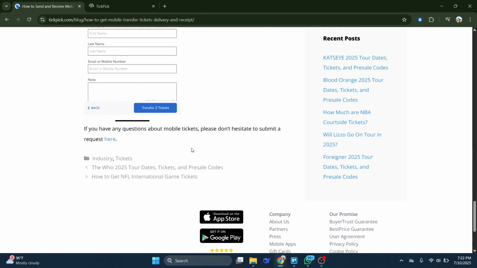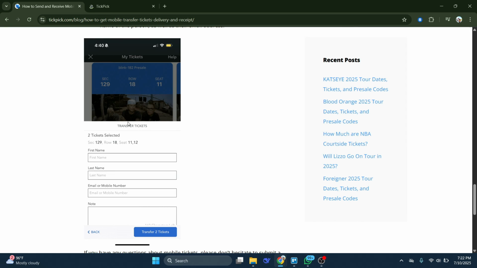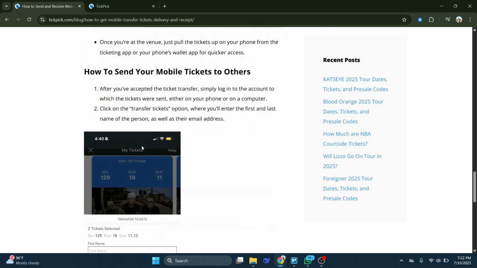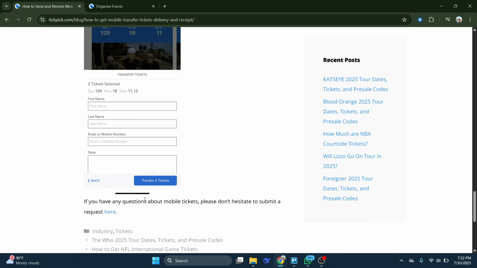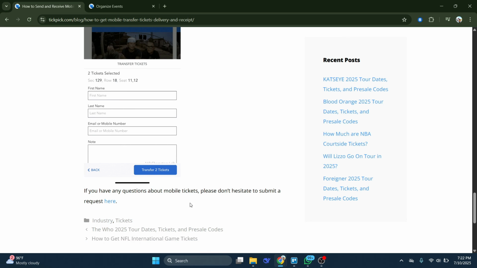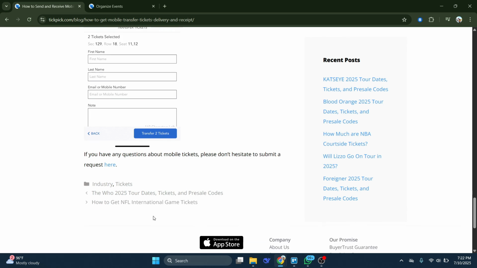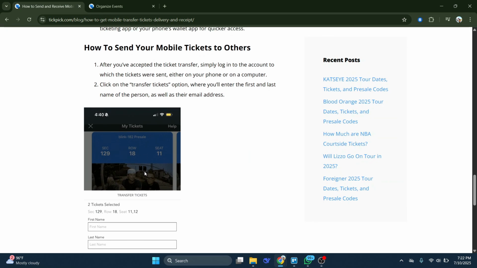The recipient then receives an email. They must click the Accept Tickets link, log in on the same platform with their email, and then access the tickets in their account. And that's it. So that's basically how you can transfer tickets on TickPick.